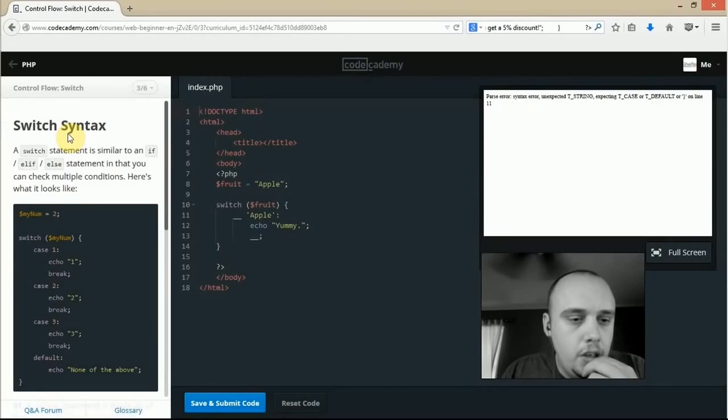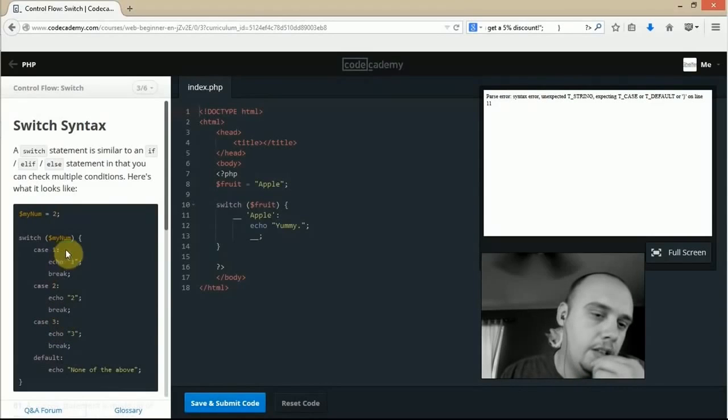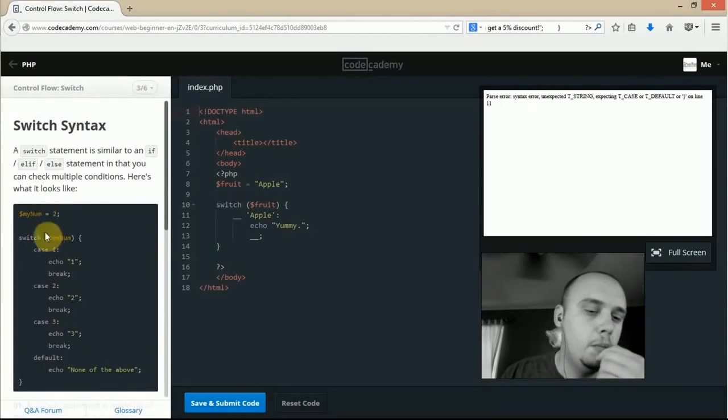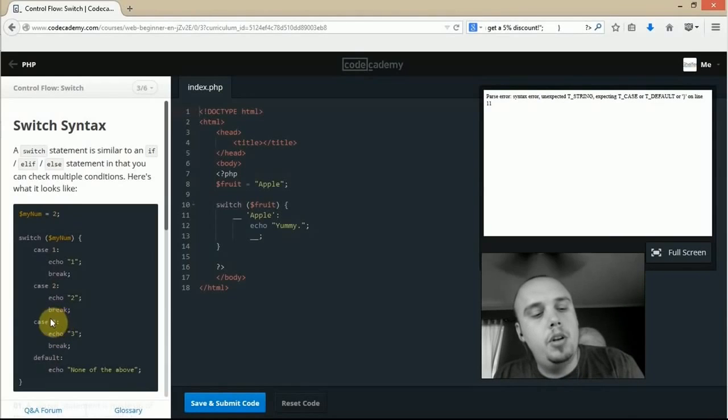The switch is set to the value of my_num. So case 1 means say 1, break. Case 2 equals say 2, break. Case 3. Okay, so I guess case is going to have this little value right here, and that's going to correspond to my_num, which corresponds to this number. I'm not quite sure if this can be a string or something. That I'm kind of curious about. But default echo none of the above. So anything else, it's going to say none of the above.